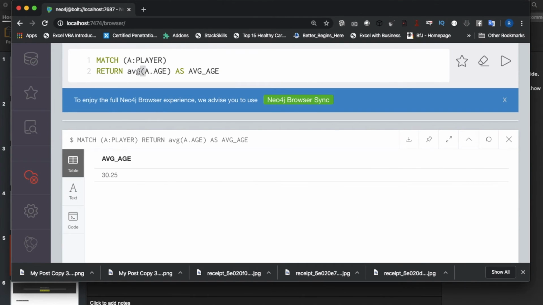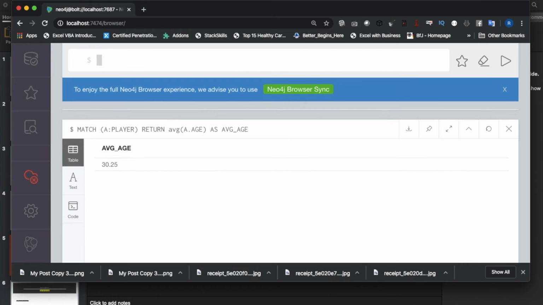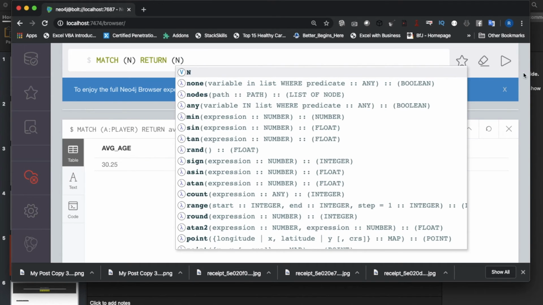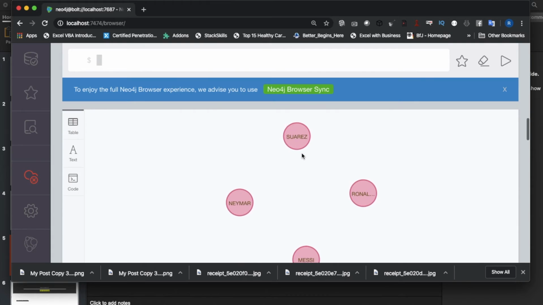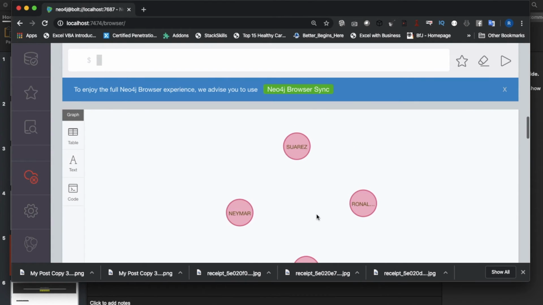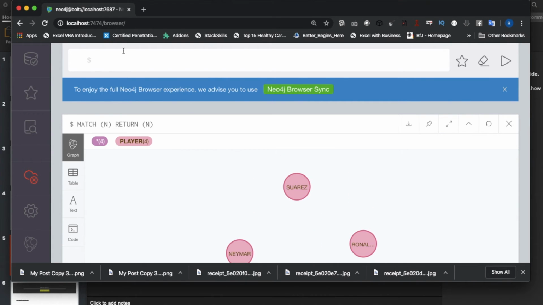So what I'll do, let's say match n return n. Okay, so we are having 1 2 3 4 nodes, so we are having 4 age values. So we'll try to use the collect operator to get all the ages in the form of a list.